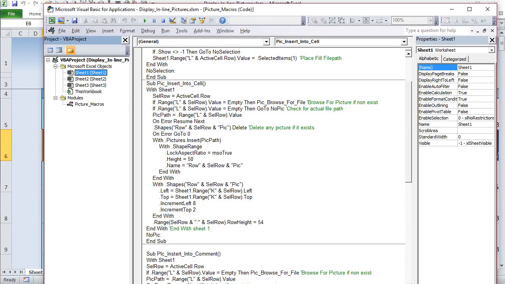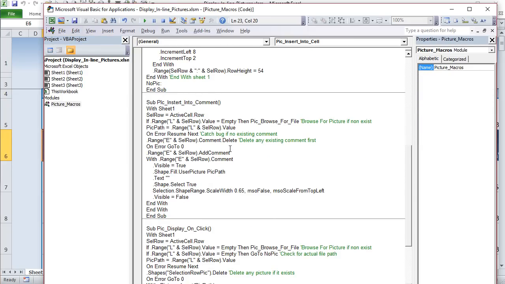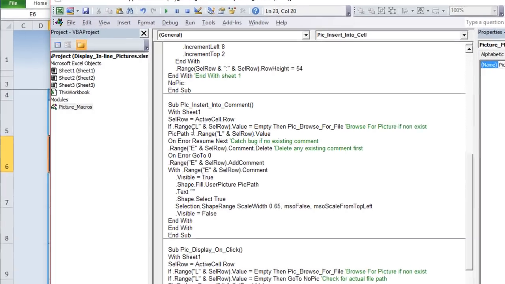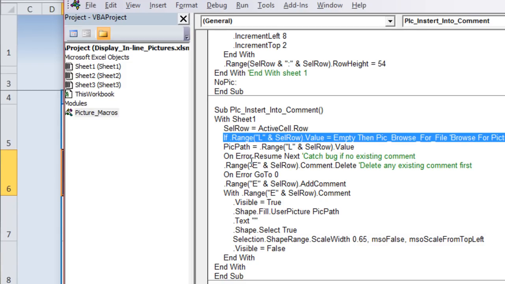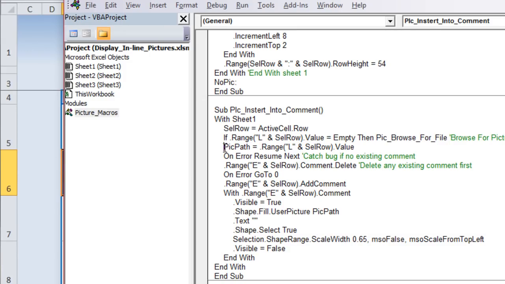All right, back into the VBA module. And we're going to look at a macro called pick insert into comment. Once again, with sheet one, because we're only working with one sheet, we're going to go through the same steps as we did in the previous macro, where we define the selected row as the active cell. And we're also going to check to see if column L in the selected row has a link. And if it does not have a link, we're going to instruct the user to browse for the picture. Okay, and if it does, then we're going to assign the picture path to that so we know the picture path. And we're also going to delete the comment, and this is very important. We've also wrapped this in an error catching method because we cannot add a new comment on top of an existing comment. For example, let's go ahead and comment this out, comment this out, comment this out.